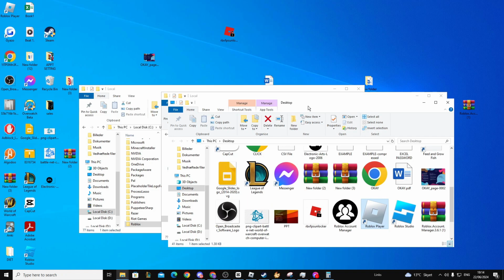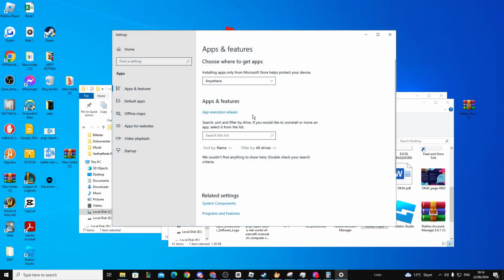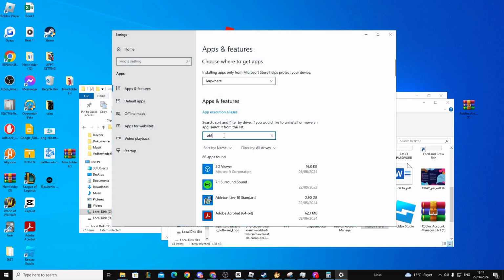Now, if this still does not work, what you can do is come down here and search for Apps and features. In here, you want to search for Roblox, and then simply click on both and uninstall. Then go to Roblox and reinstall them and check if it works.